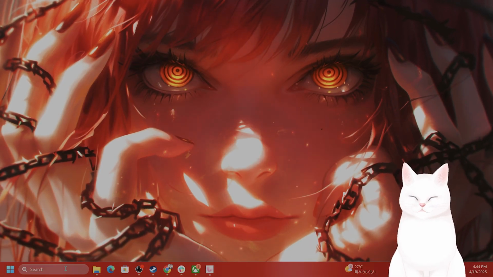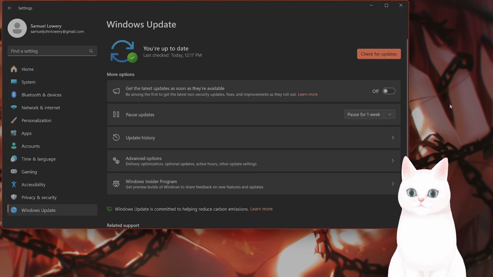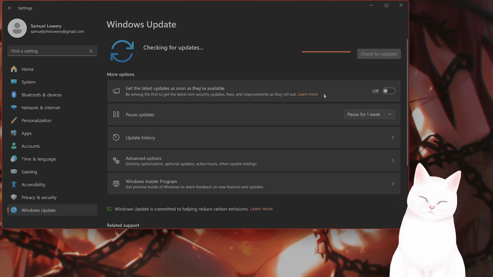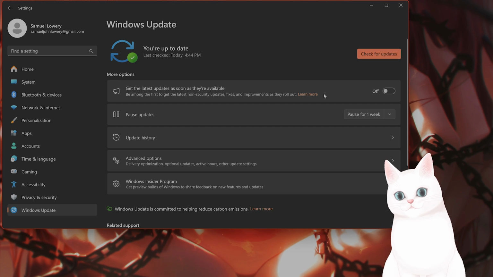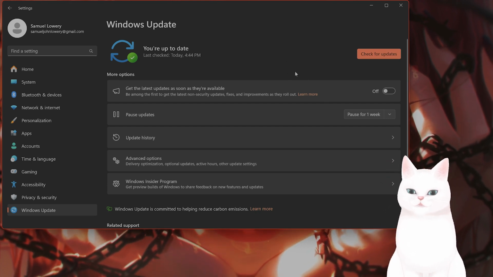And last but not least, you want to update Windows. So go to settings, left hand side, Windows Update, and check for updates, and then install any updates. If Windows is not updated properly, then it causes a lot of issues. So make sure you've done that. Okay, and this should have solved your issue.